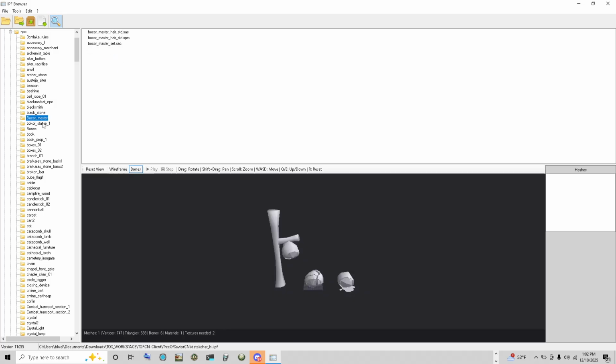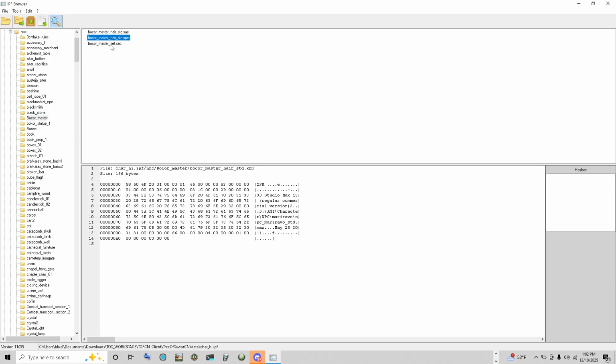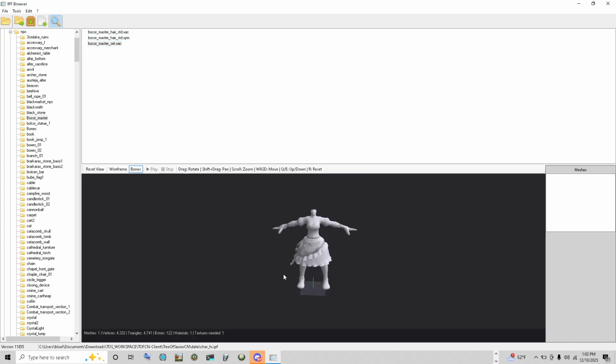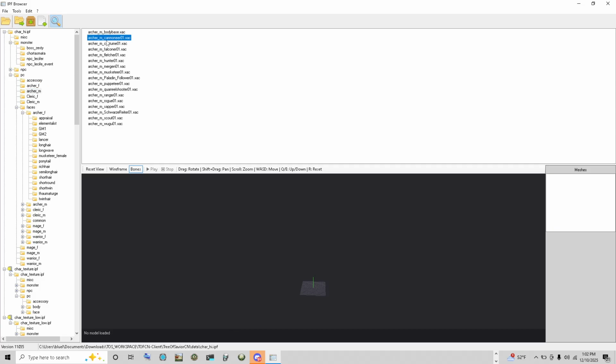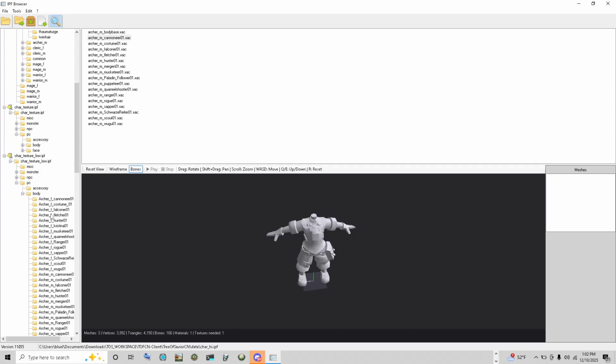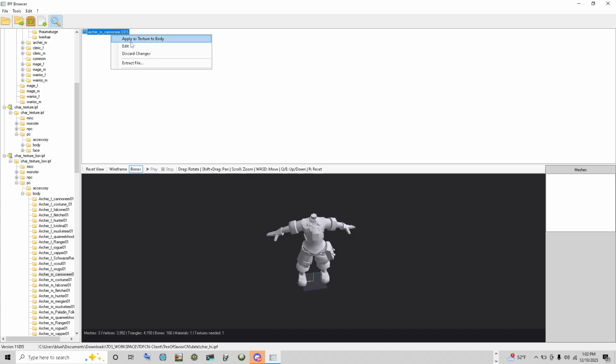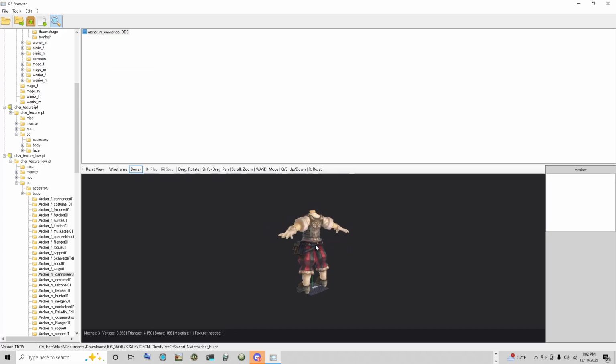Yeah, as you can see, it does show that too. All right, but let's go back to looking at Archer. No, let's do something a little different. Let's look at the male cannoner. All right, so we got the cannoner, Archer male, and then we're gonna do the cannoner male. Where is he? There it is. And apply texture to body. Boom. Look at that. Beautiful.